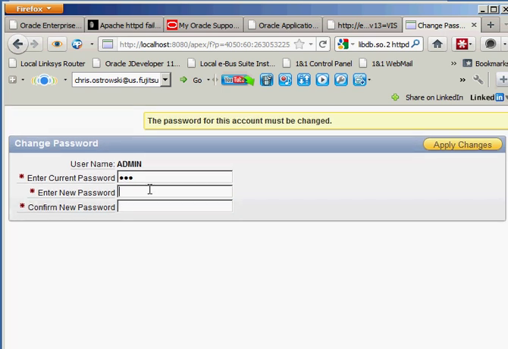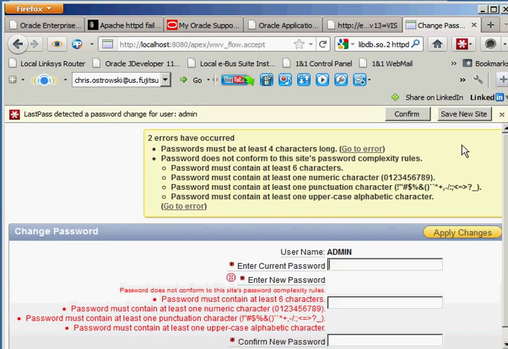This is one of those really annoying things where Oracle has a whole bunch of password rules, but it doesn't tell you what the rules are. So let's just say I'm going to put in something like ZZZ, and I'll put in ZZZ for new password and confirm new password. As soon as I try to apply changes, it goes, no, sorry, I'm not going to let you do that. It's got to be 6 characters.